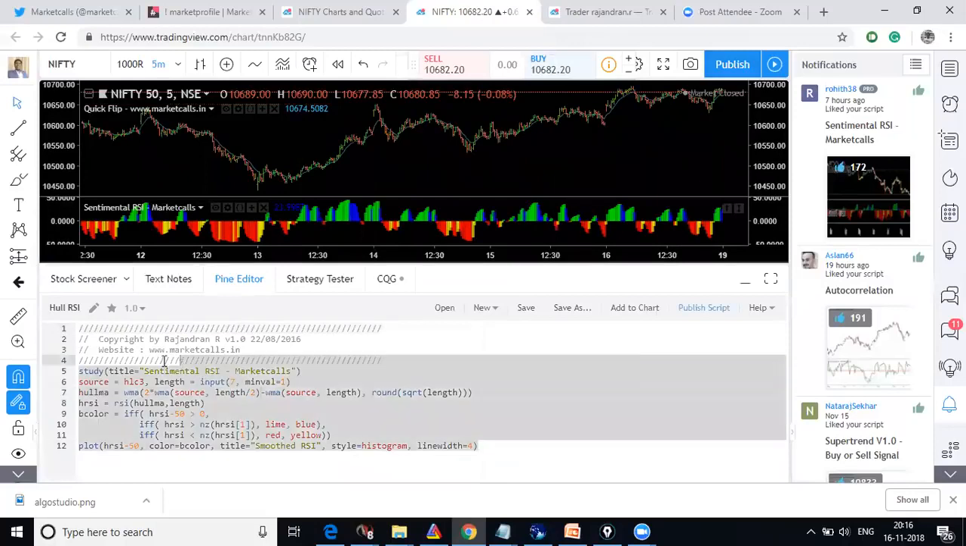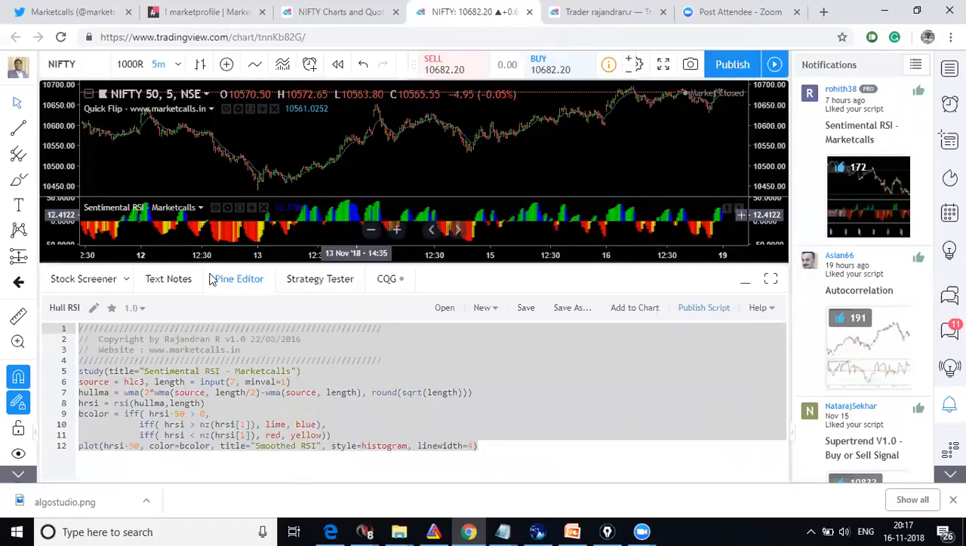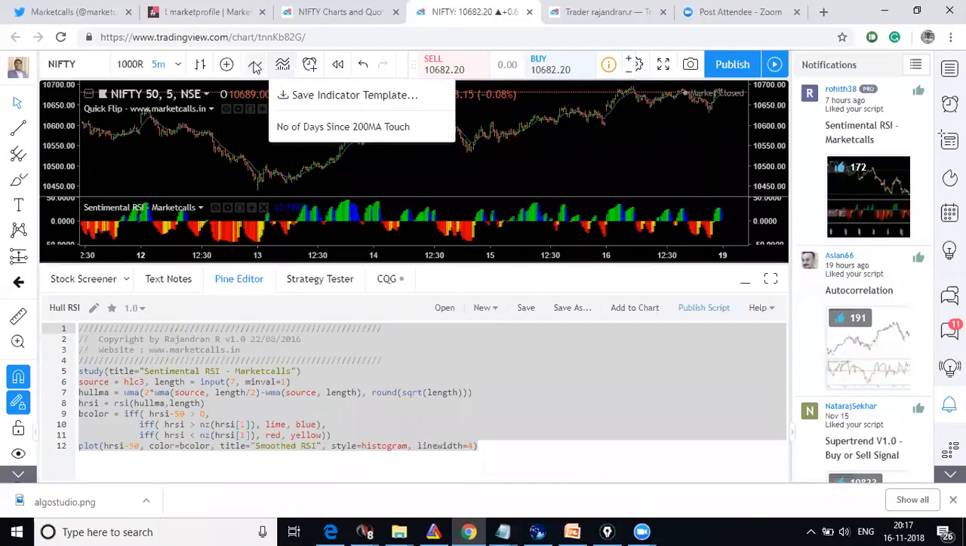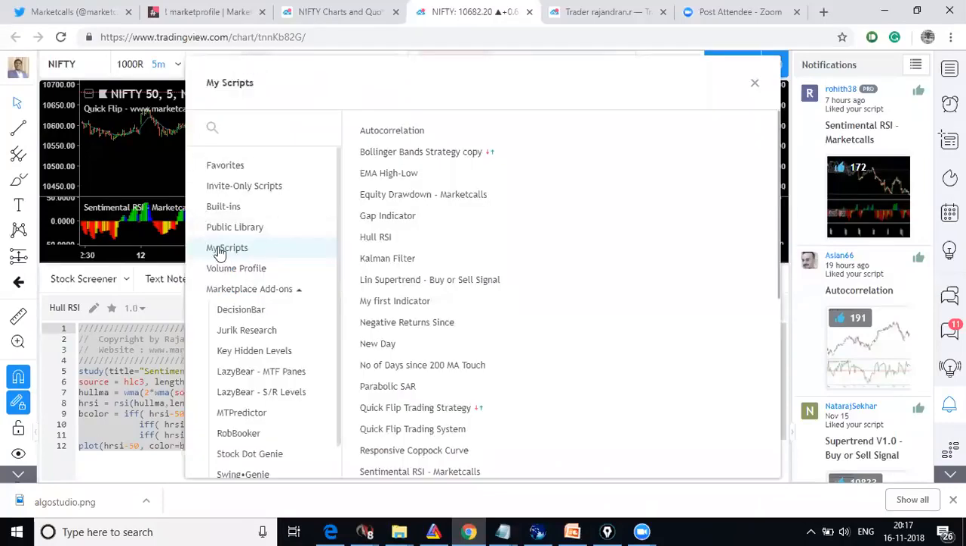If it is my own indicator, it will ask me whether I want to publish to the public domain or put it in invite-only mode. So there are multiple modes over there. If you simply save, it will be saved only inside your MyScript folder, so it will be available only to you. It will not be visible to anyone else unless you publish the script to the public domain. If you publish the script to the public domain, you will be able to access it from the public library.